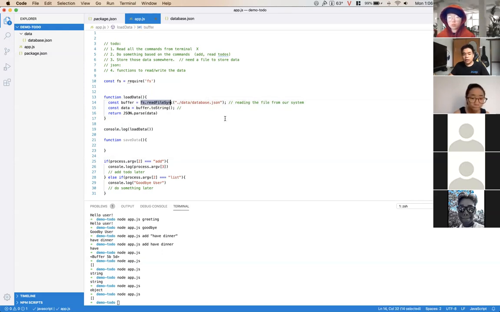A buffer is like a set of binary code so that the machine can understand the file, but we cannot understand it because we are human. We cannot understand the machine code, so we need something to stringify it, translate it into a string. So basically this line is to, it's not translate, it's kind of like convert a buffer to a string, right? It's a built-in method.